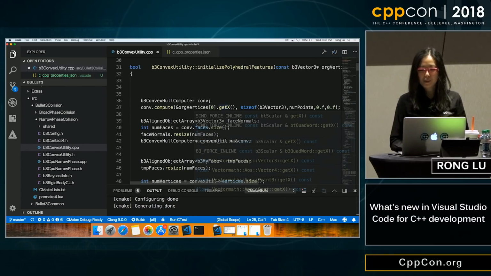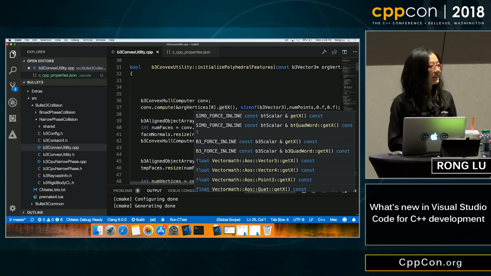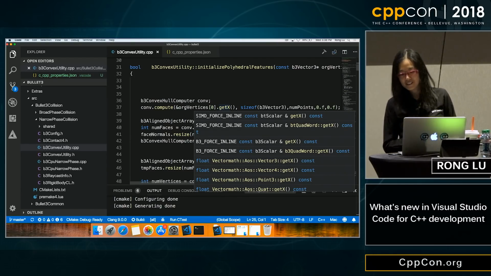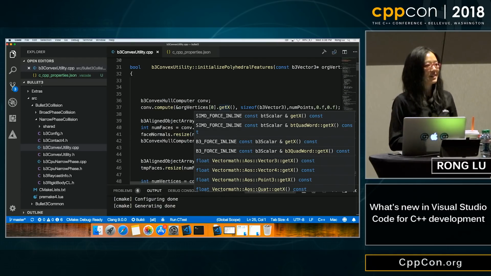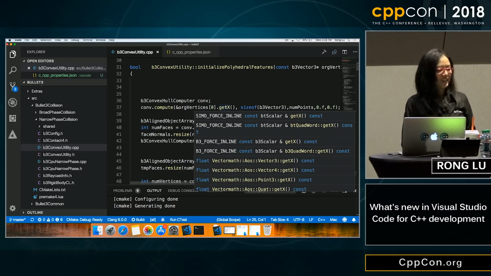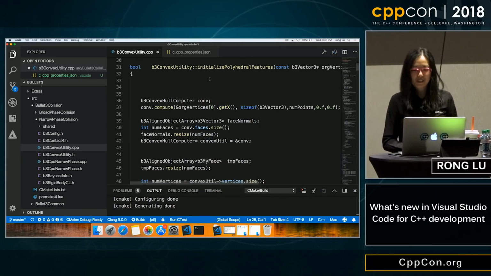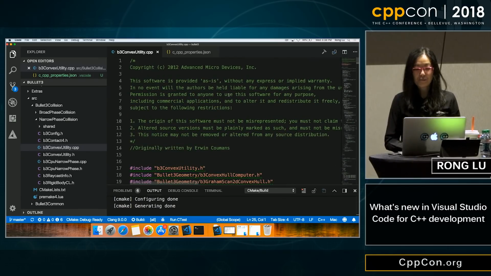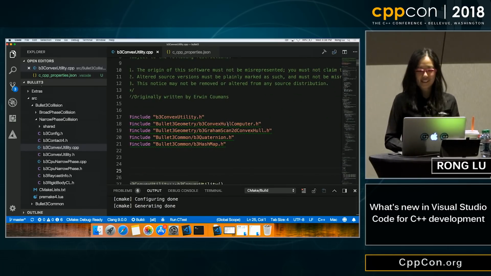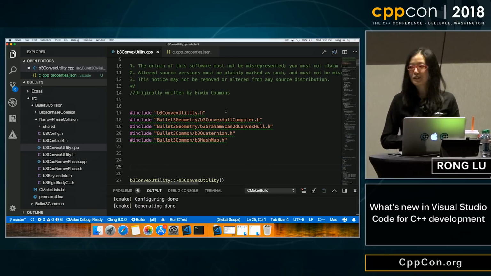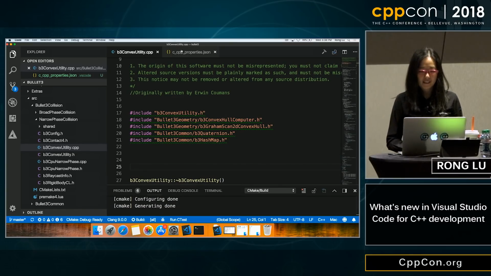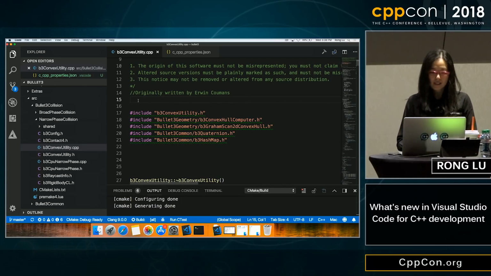But there will be times when things get pretty scary. For instance, what you call getX, we don't really know where it comes from. We don't know what exactly, what class it comes from. So this is where you are motivated to configure IntelliSense, so you can get the exact accurate type. All right, let's try the CMake integration.